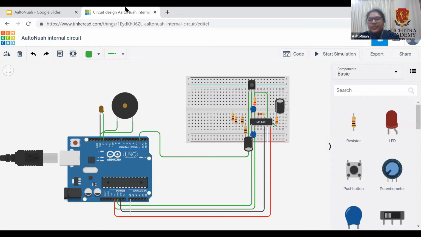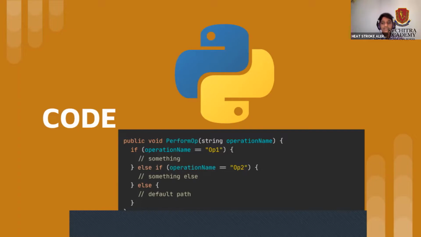Now I would like to explain the mechanism that goes behind our innovative gadget Arduino. How our code works. So first of all, we are going to be using Python. We would be using the if and else statements the most.